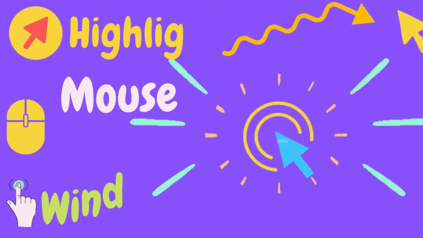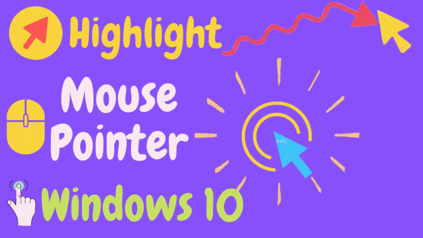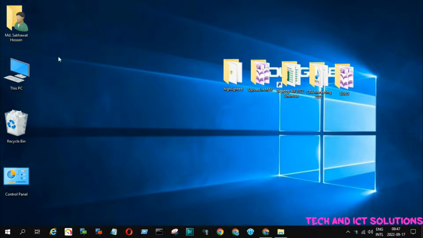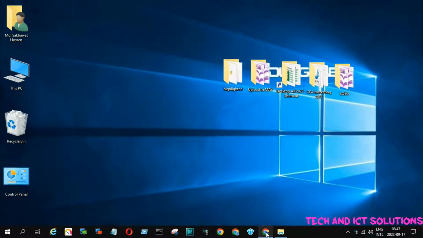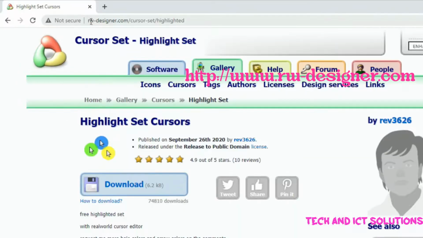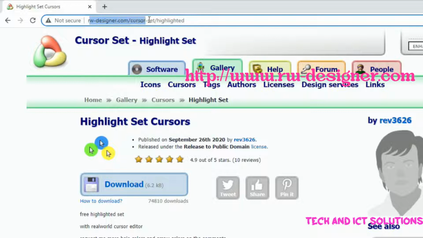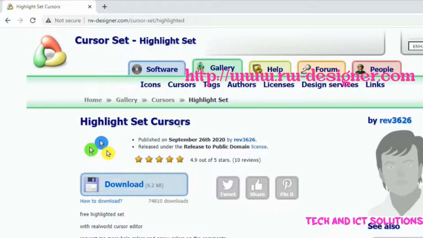In this tutorial, I will show how to highlight the mouse pointer on Windows 10. You can see that my mouse pointer is now in normal condition. Now, we need to download the pointer highlight cursor set from the below site. See my video description box for the link.